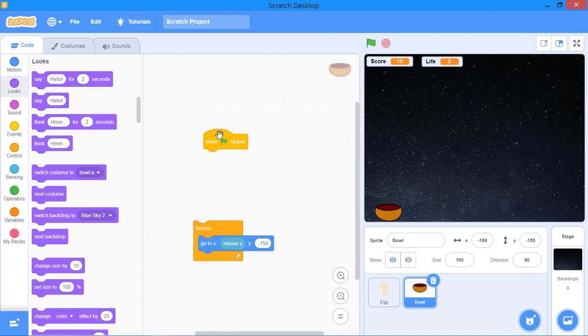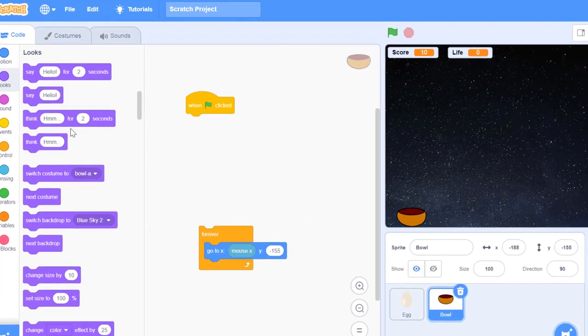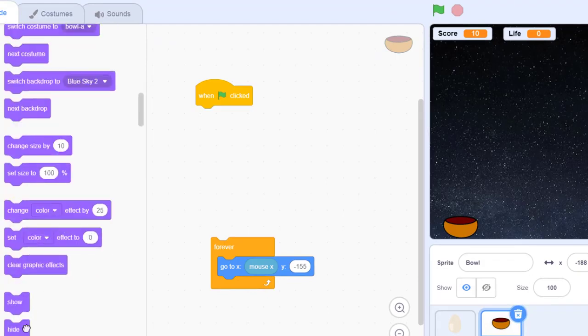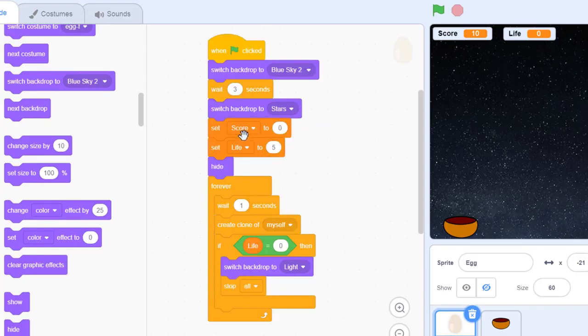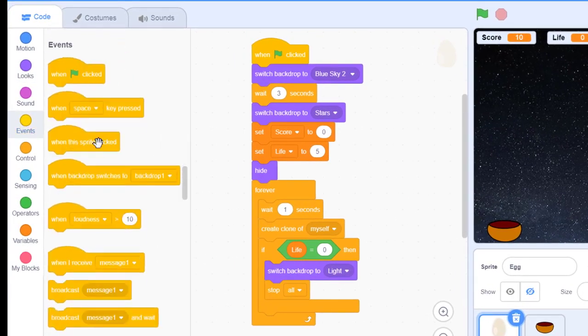So what I can do is, when green flag is clicked, I want to hide this particular container. So as soon as the game starts, I don't want to show this one. I want to show this container only after the game starts. So when does the game start? Game starts right here. So when it switches to stars, and then when it starts to create a clone, that's when the game starts. So therefore what I can do is, I can make use of the broadcast block here.